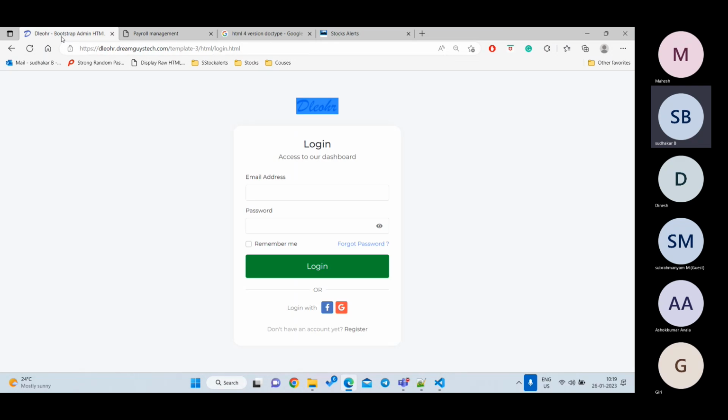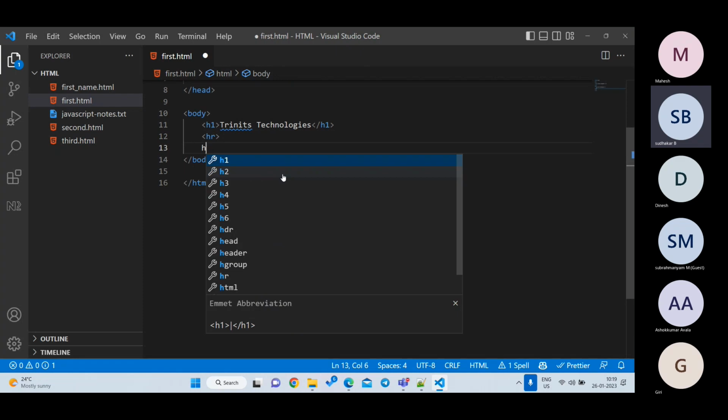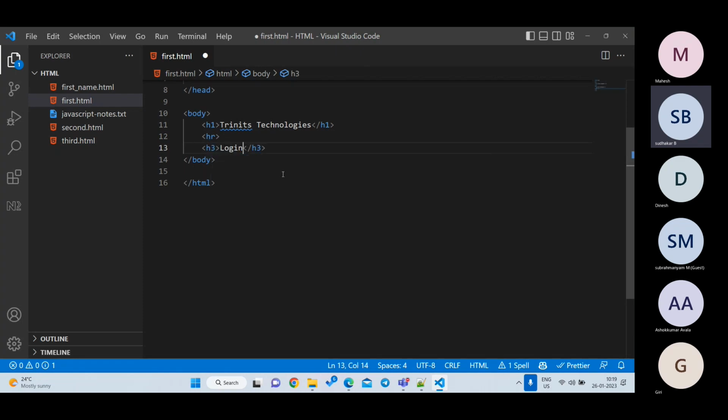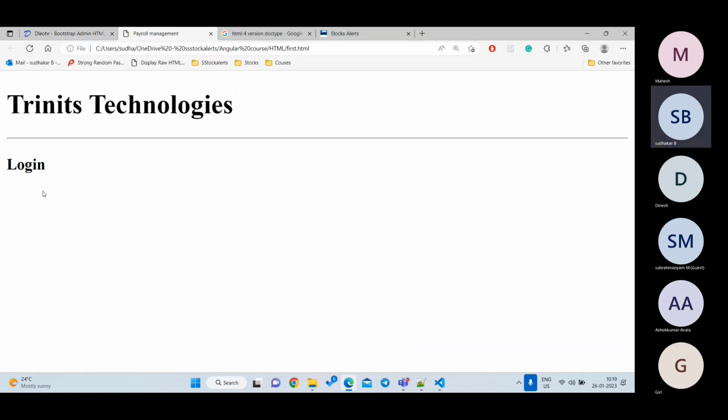Next, what is the information I want to display? Login. This is also in bold, right? But I don't want to use something this big. I want to use a smaller one. So which tag can I go for? Either I will go for H3 or H4. I will go H3. I'll say login. Okay, boldness is there. We will write it in the center. How to become centered? Everything we'll learn one by one. For now, we have written a login.